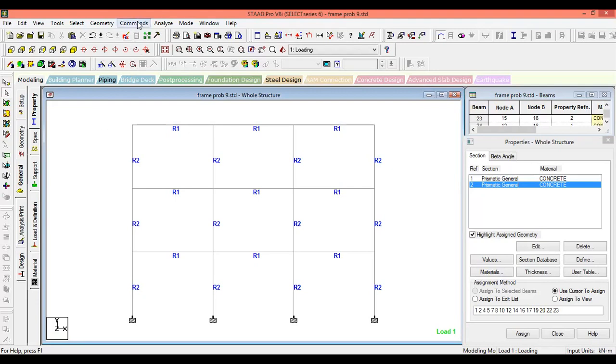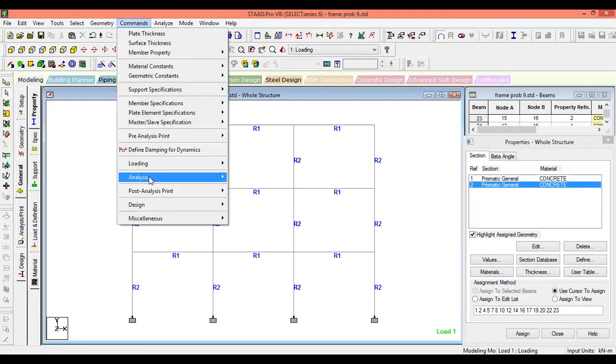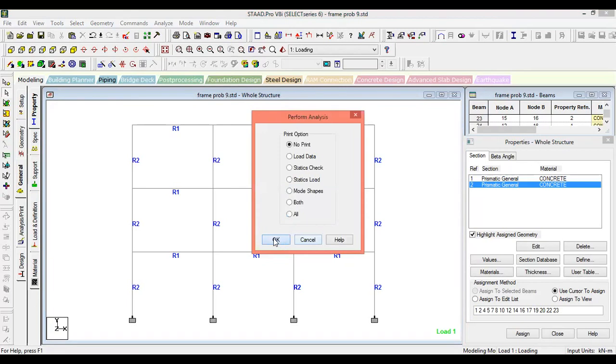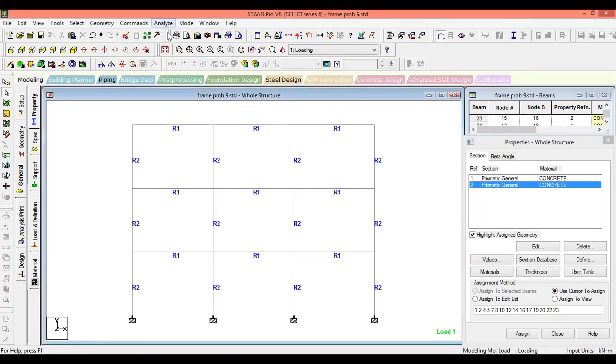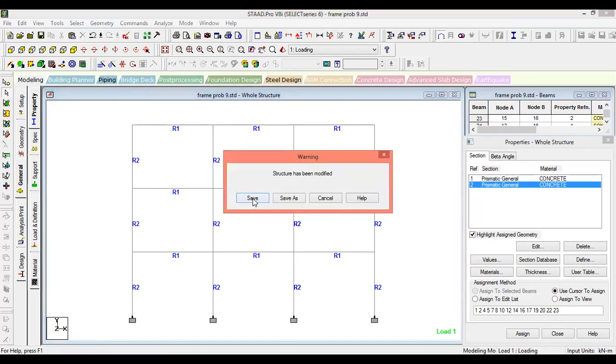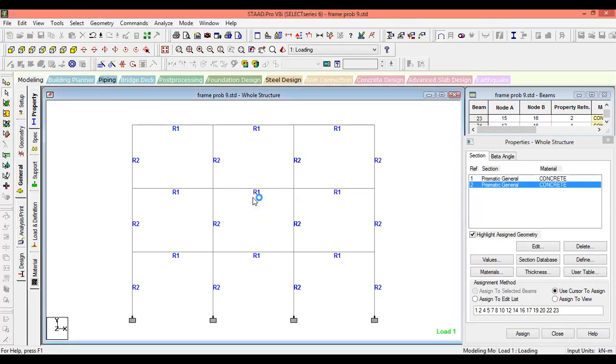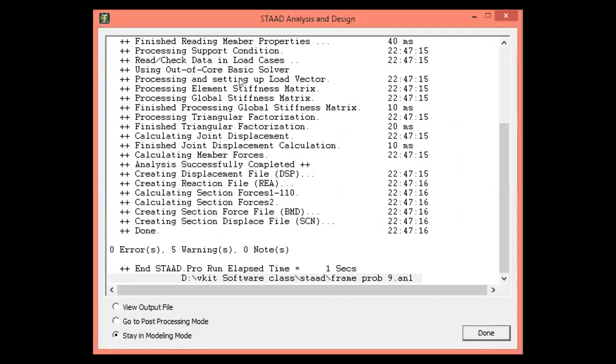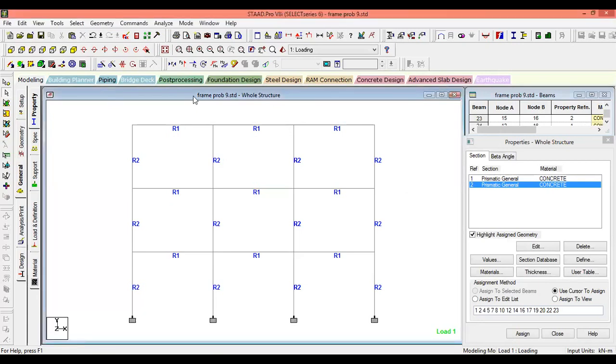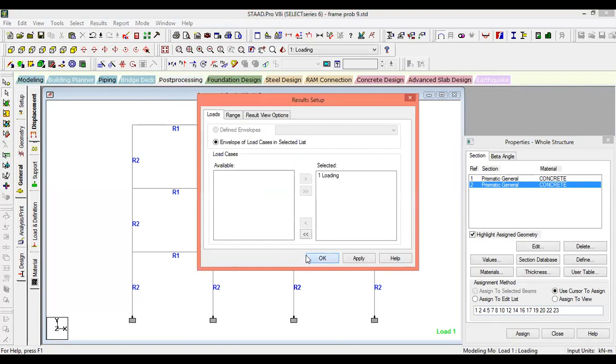The next process is go to commands, analysis, perform analysis, okay. Then analyze, run analysis, save. So this will give you the entire plane frame analysis, and you can see you have 0 errors. Now you can, as usual, go to post processing.